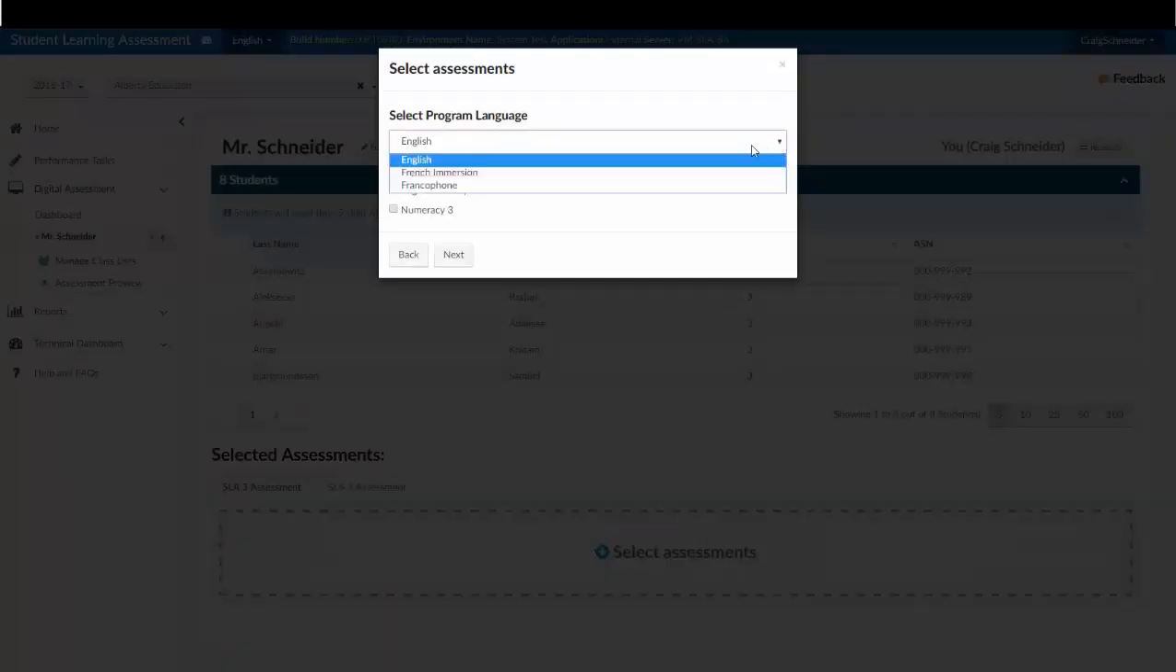I have the option of choosing French immersion or francophone. And if I leave it at English, these are the two options. So I could start with just English literacy and then do numeracy at a later time. But most likely I want to do both of them at some point here, so I can select both of those.